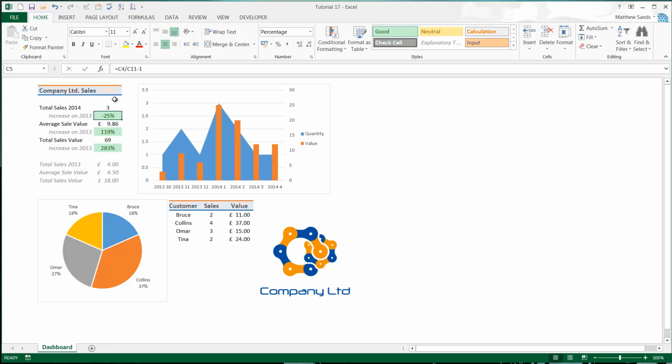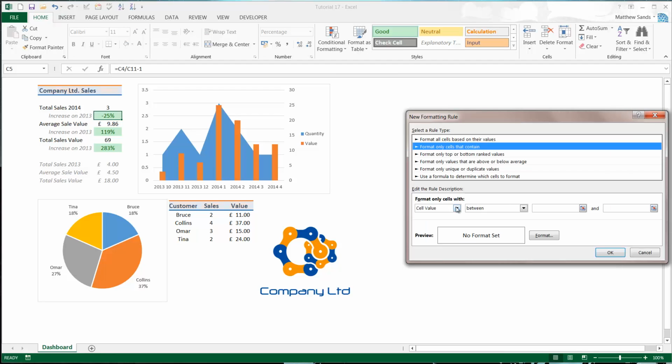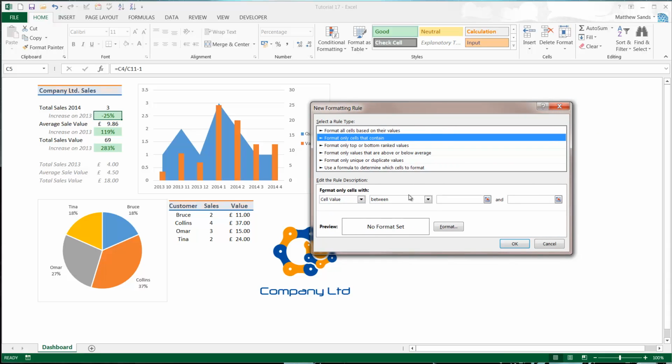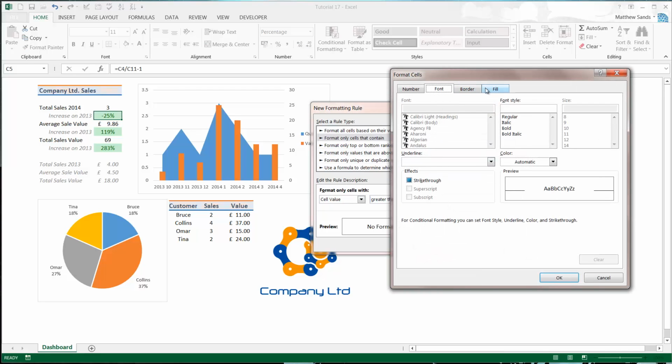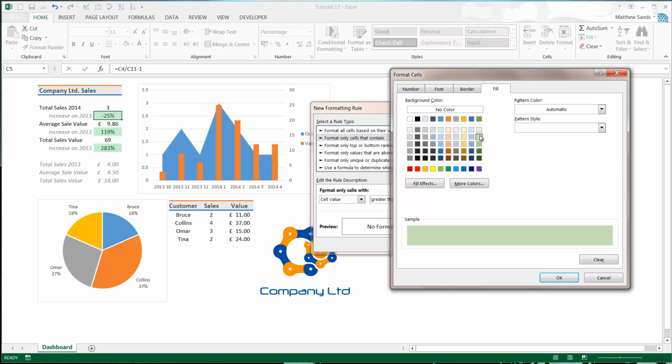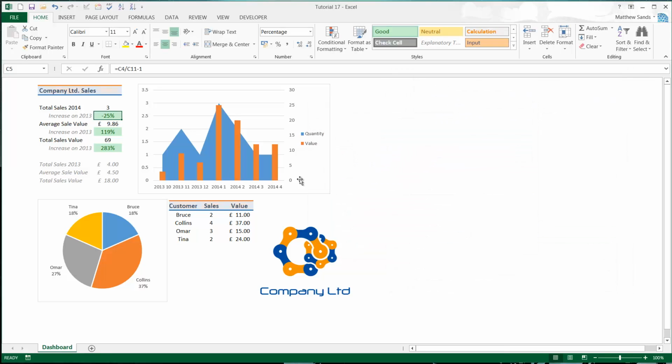You select the cell you want the conditional formatting in, click on conditional formatting, and go straight for a new rule. I'm going to choose format only cells that contain a cell value greater than 0, and I want the format of a cell greater than 0 to have a fill of green. Press OK, and then press OK.